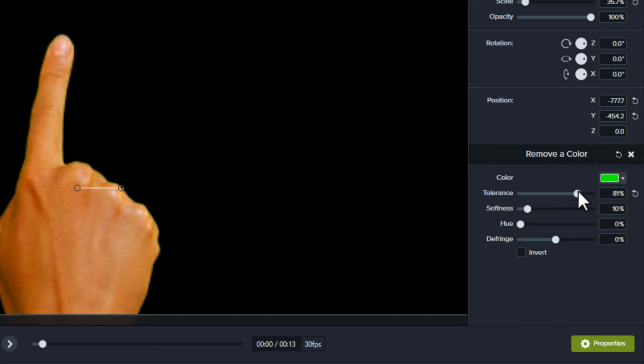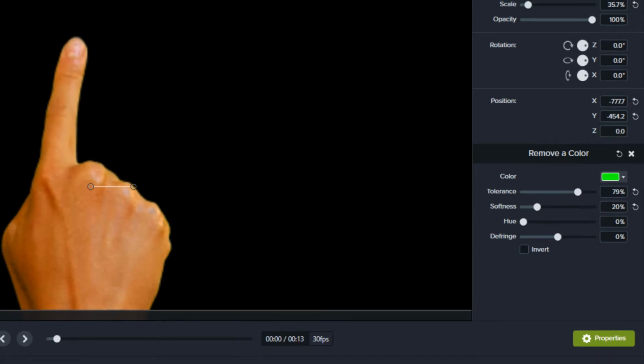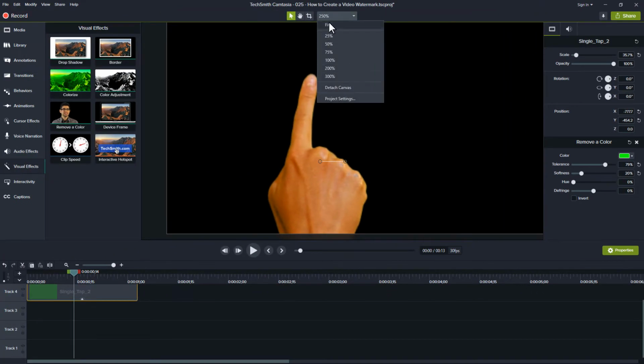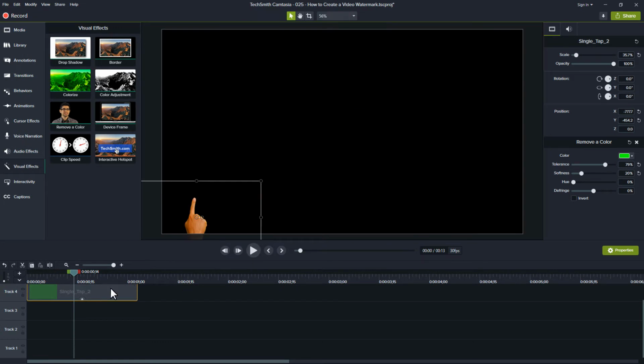I want to make sure I'm not taking out any color from the hand. So if I take it too far, you can see that part of the hand will get taken out as well. So I want to make sure I'm not losing any color from the hand. I can go all the way, it looks like up to about 80%. So now I have this hand. So let me go ahead back and look at where this is going, and I will just go to the beginning and play through that.